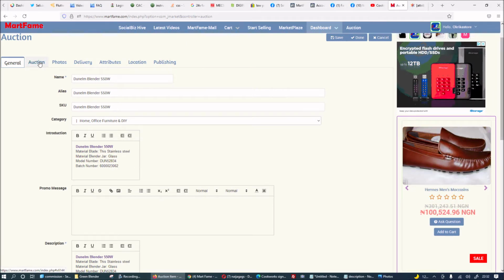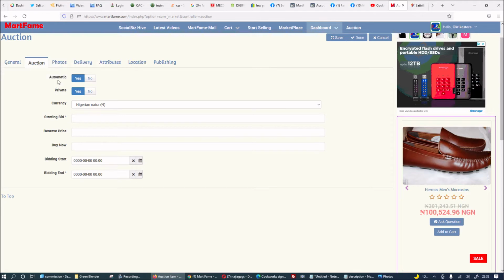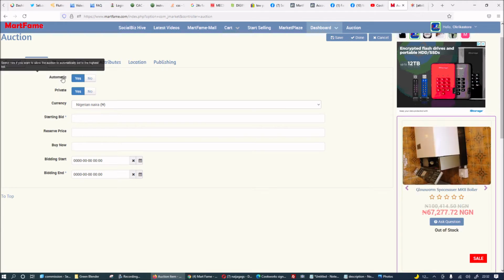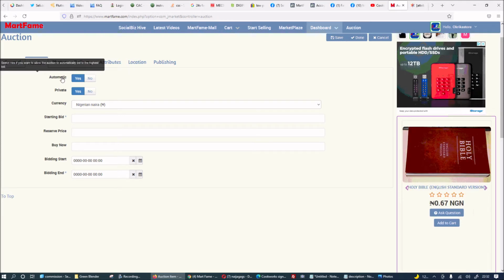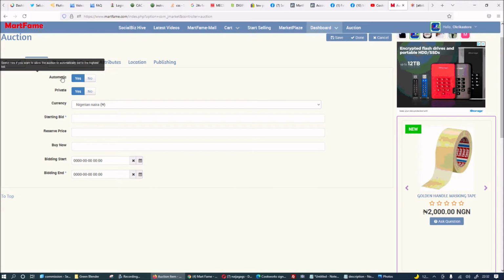Now the next tab here is going to be auction. We come on the auction here, and here we've got automatic. When you put your cursor on this, it will tell you that if you select yes, it will allow the auction to automatically bid to the highest bid.